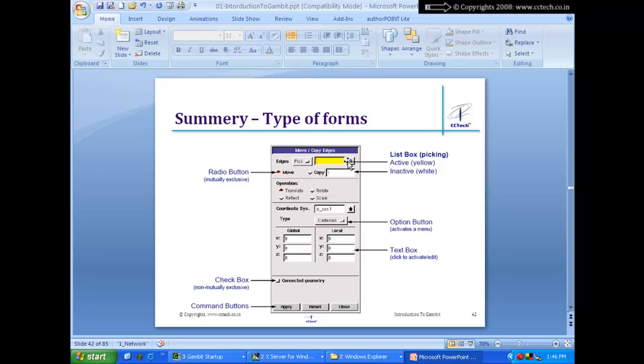If you see, this is the pick list, where you have to select some entities. This is the radio button, which you can activate or deactivate. These are again the radio buttons. This is like a checkbox. This is the command button. This is like an option form.